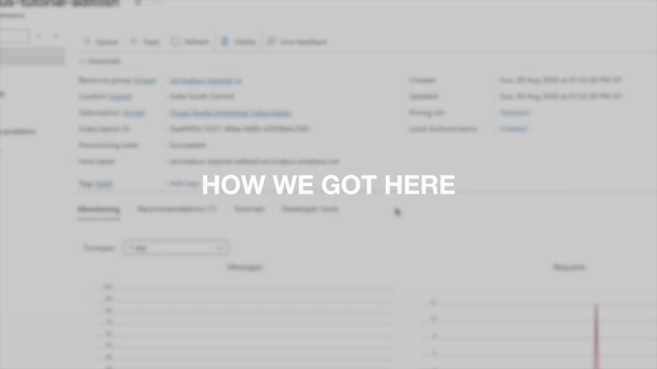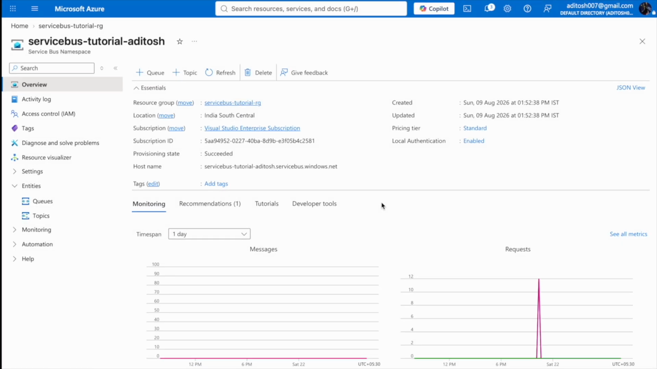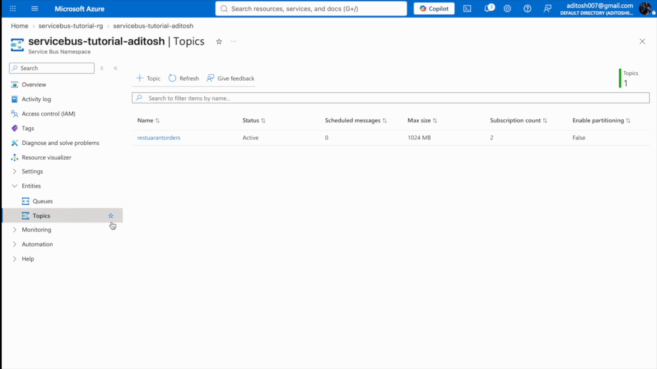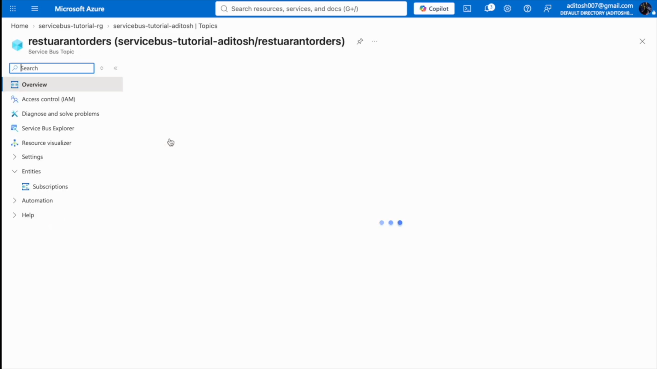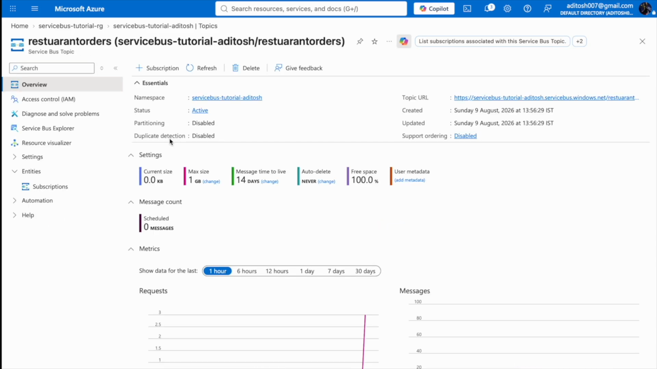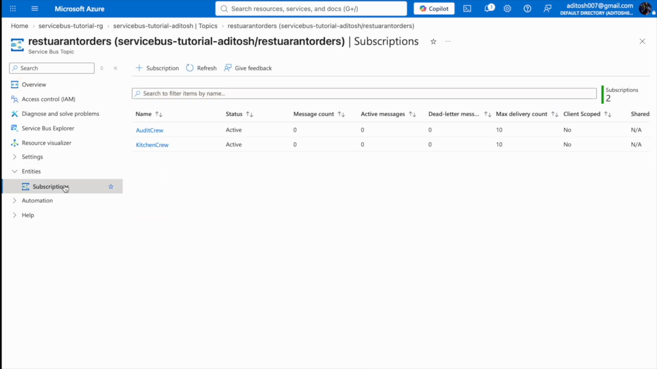So before we begin, let's take a step back to understand what we have set up here. On Azure, we have the Service Bus tutorial resource group with the topic restaurant orders. If we further look into it, there are subscriptions added in the entities section, and there we see that we have two subscriptions, audit crew and kitchen crew.